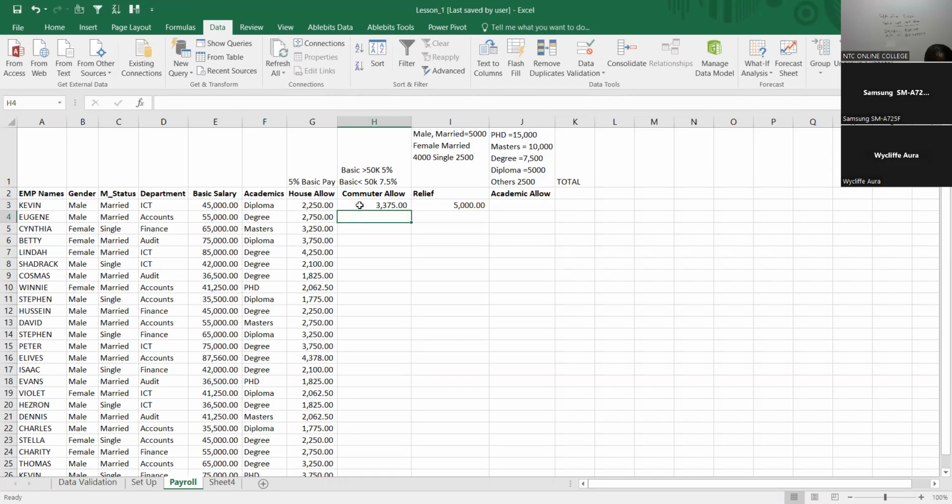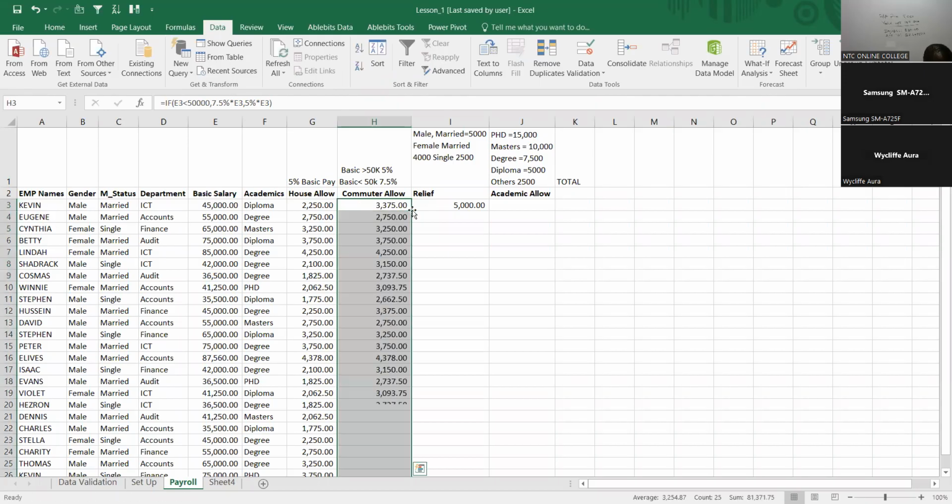So in this case, we have already computed, and you are able to see here on the formula bar the formula that we have written. And what I mentioned, that this cell called E3, it actually represents what? The basic salary. So if we press enter, now we can see that it has computed the commute allowance for this employee called Kevin. So we also copy the same formula.